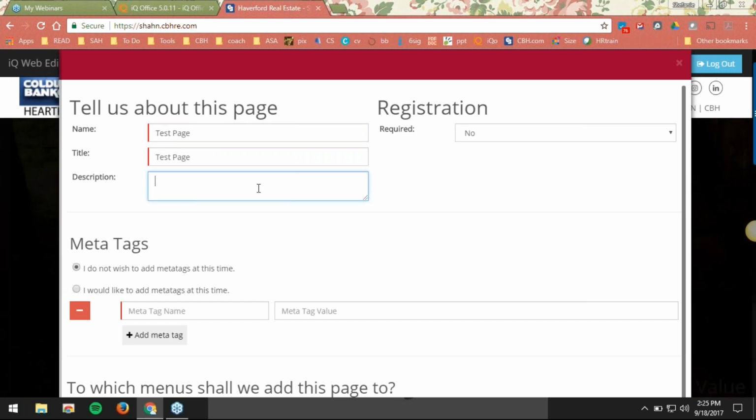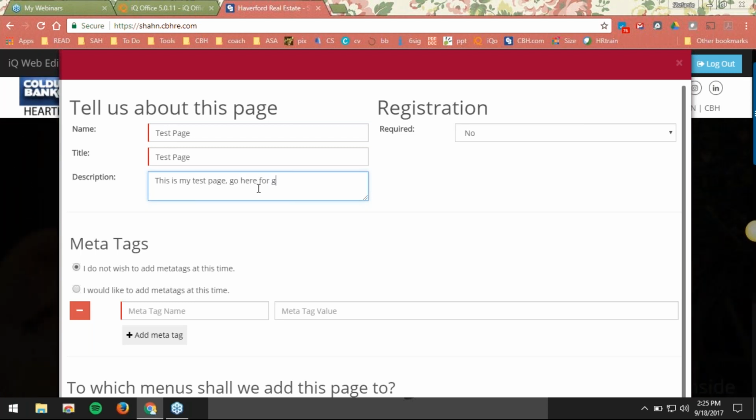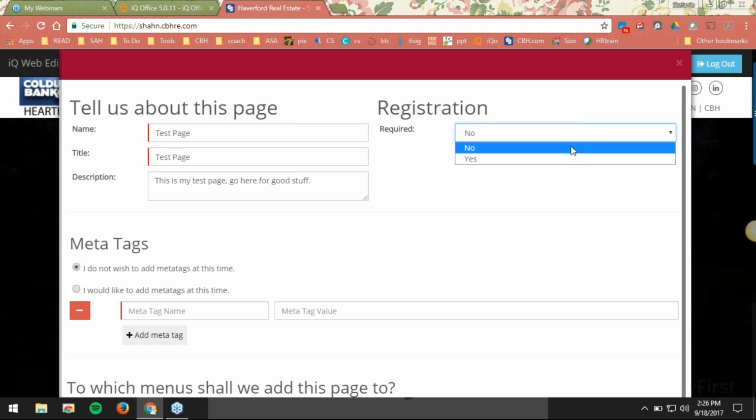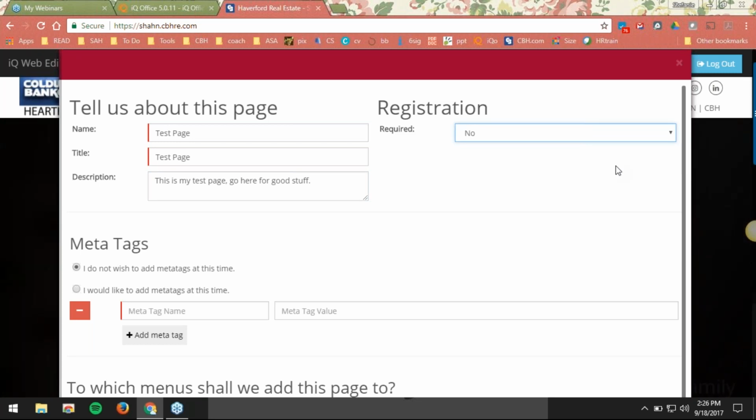Description is probably the one thing that's most important on this whole page. Why? Because that's what comes up when someone is searching. Right? So this is my test page. Go here for good stuff. Do I want to require people to register? What the heck does that mean? It basically means, do I want to collect your name and email before you can see this page? On this page, I do not. But there are pages you can do that. And you can even say, I want people to register after they visited this listing page 5 times, or 3 times, or 20 times, or 1 time. Totally up to you.